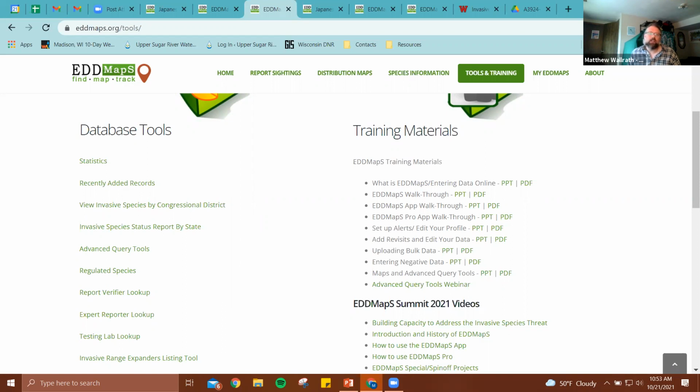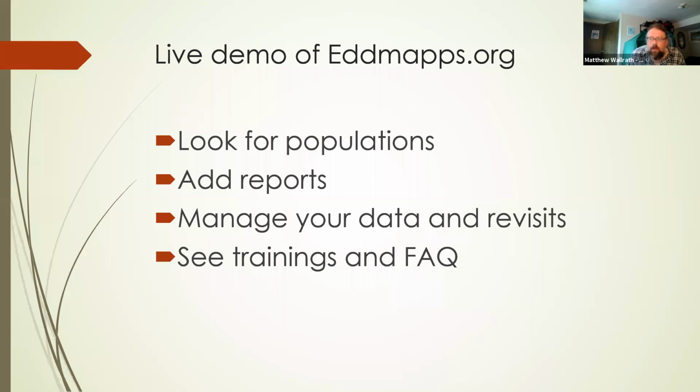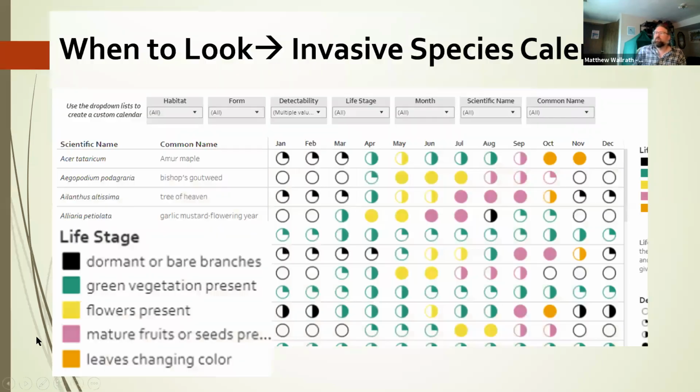So quickly, I've got a couple other things to show you here. And let's see, where's my presentation mode? There we go. So there is another cool tool. You're saying, well, I don't know when to look at this stuff. There's an invasive species calendar, and I have a link page here that's going to be also in the PDF.